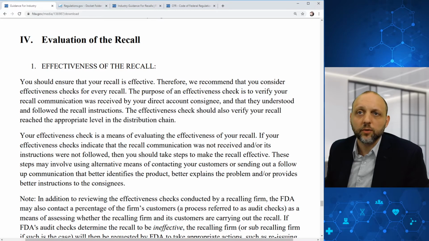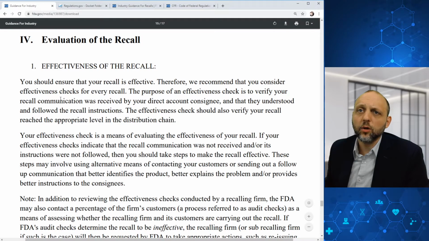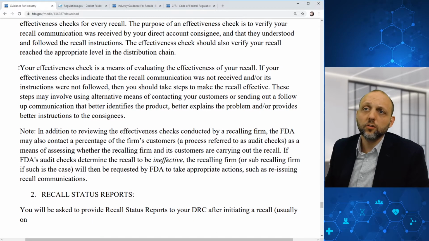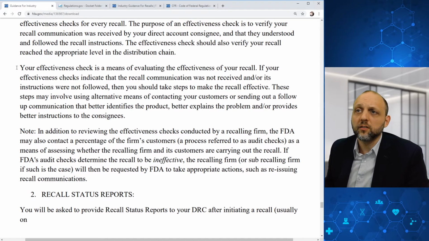So how do we consider the effectiveness of the recall? How do we evaluate the recall? FDA wants you to ensure that your recall is effective and recommends that you consider effectiveness checks for every recall. And the purpose of the effectiveness check is to verify that that recall communication was received by your direct account consignee and that they understood and followed the recall instruction. So your effectiveness check is a means of evaluating the effectiveness of your recall.